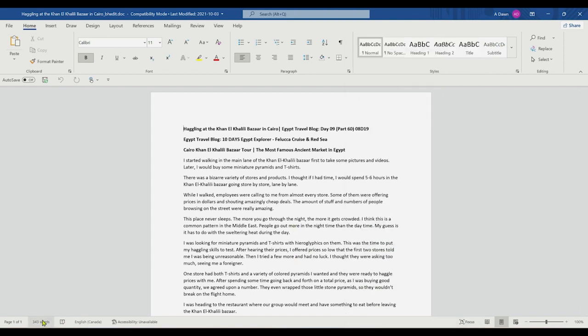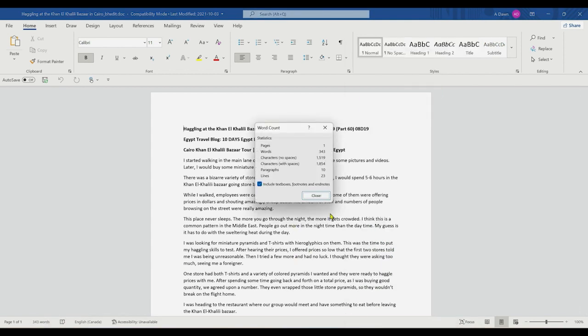So if you just click here, then it's going to show even more information. For example, pages, words, characters with space and without space, and paragraphs and lines. And you can just close that if you don't need that.